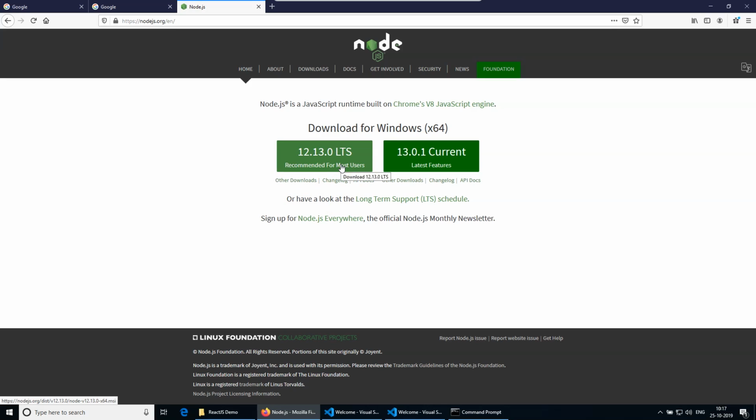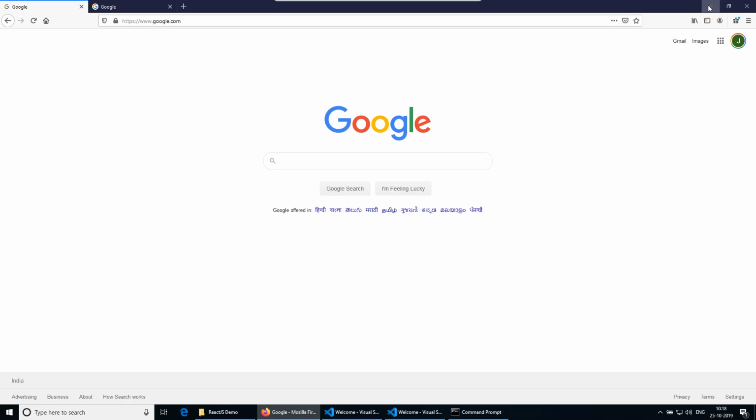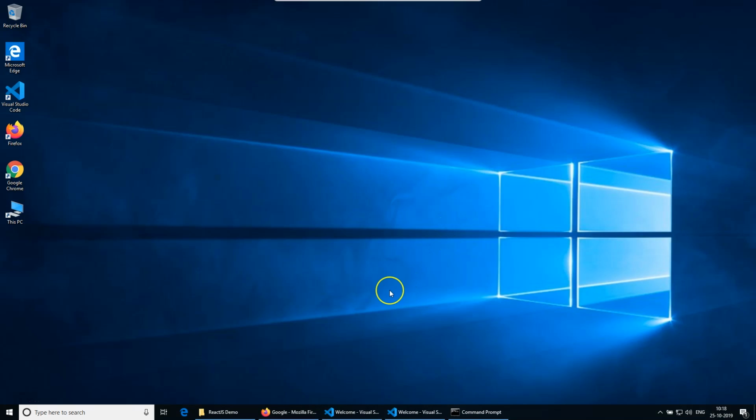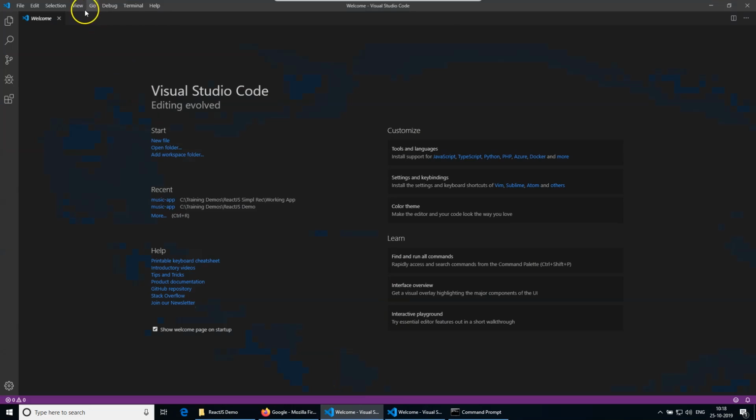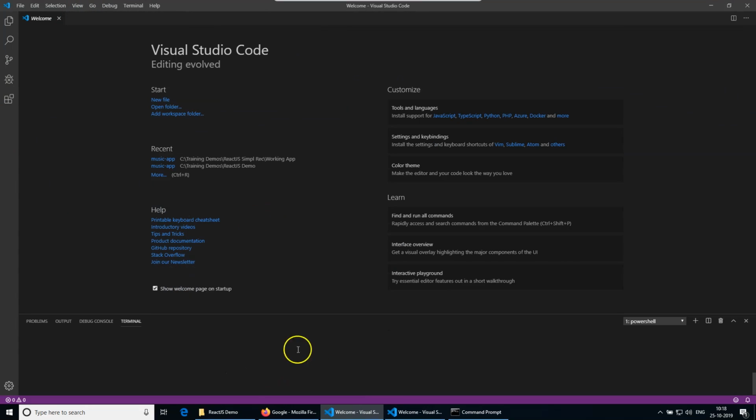The moment I click on this, it will prompt me for a download. It will download the MSI file, and then all I need to do is double click on it, keep clicking on the next button and install. That would install Node.js for us. Next, we'll open our editor. You can use any editor of your choice. I'm going to use an editor called Visual Studio Code, and let's open up the terminal here.